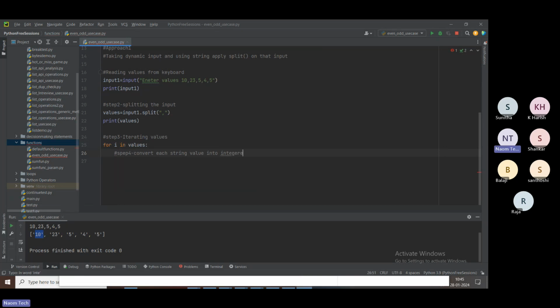Why not? If you ask me a question, why only integer? Why not decimal or float? Then my answer is it's up to you. You can convert to any numeric type and apply your condition. For me, I am changing it to integer. So step 4, convert each string value to integer.